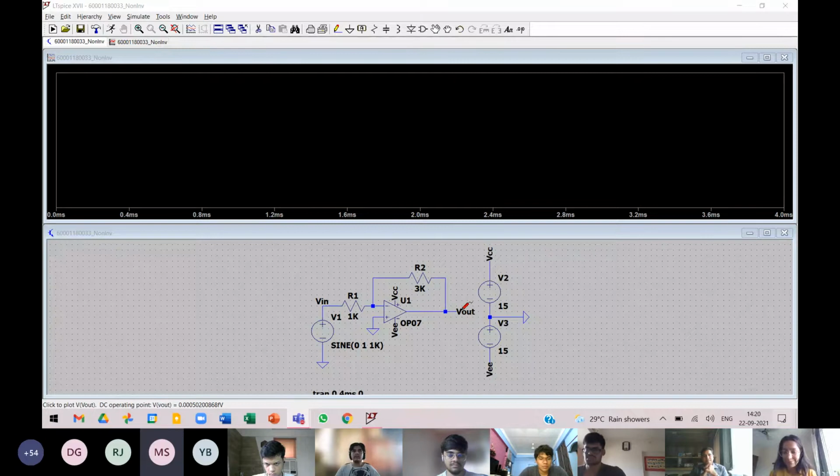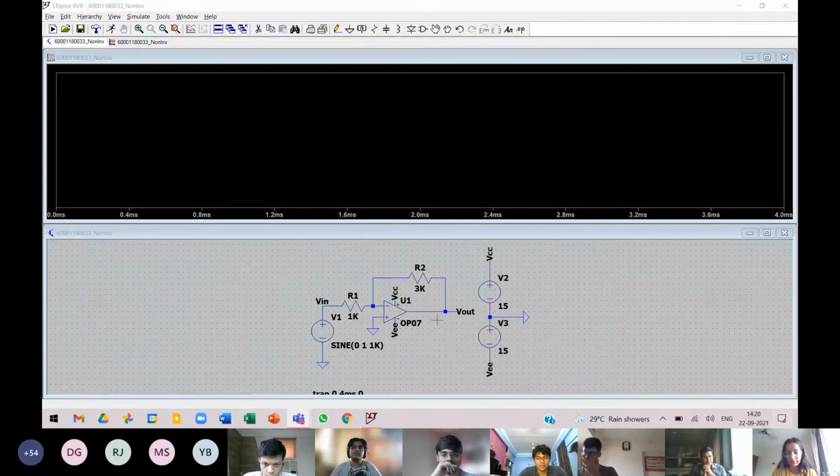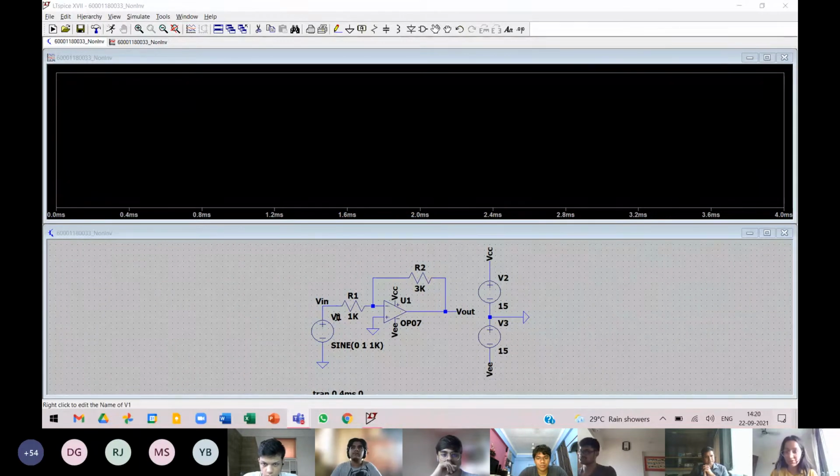Will there be a resistor connected to the positive terminal and then ground? You can do that, but even if there isn't, this will still work. Okay.